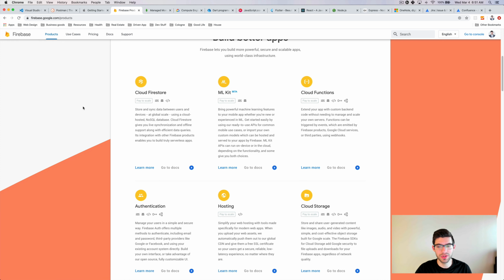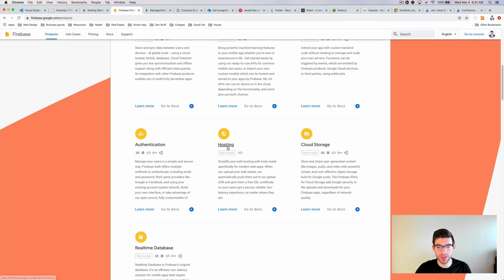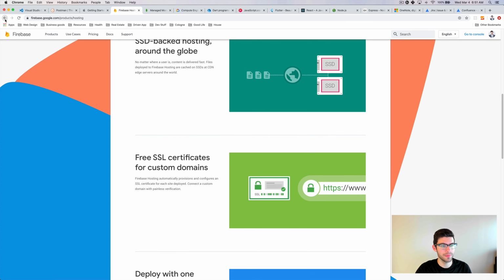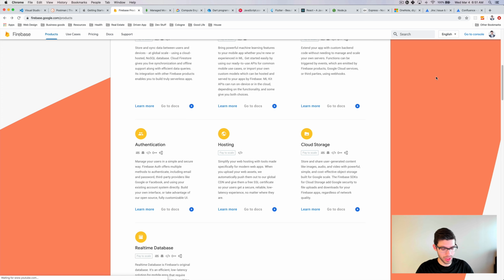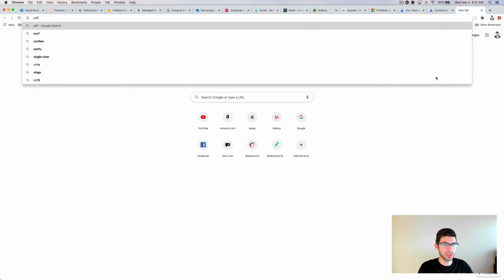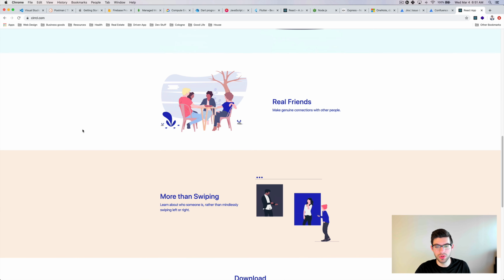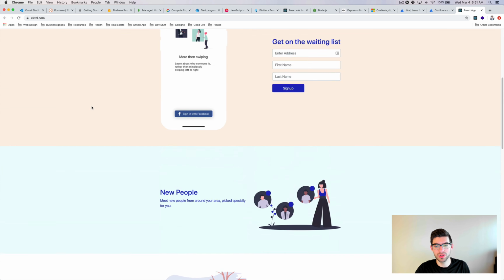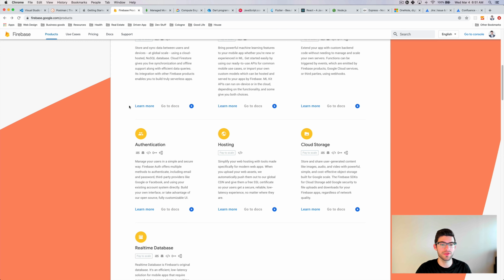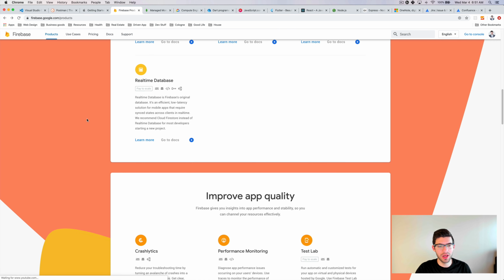So they have tools for developer stuff such as Cloud Functions, which I use heavily. Hosting, which the Circle website actually uses. Circle is the app that I'm building. So the website actually uses Firebase hosting, and it works extremely well. This hosting is really, really fast. No complaints there, honestly.